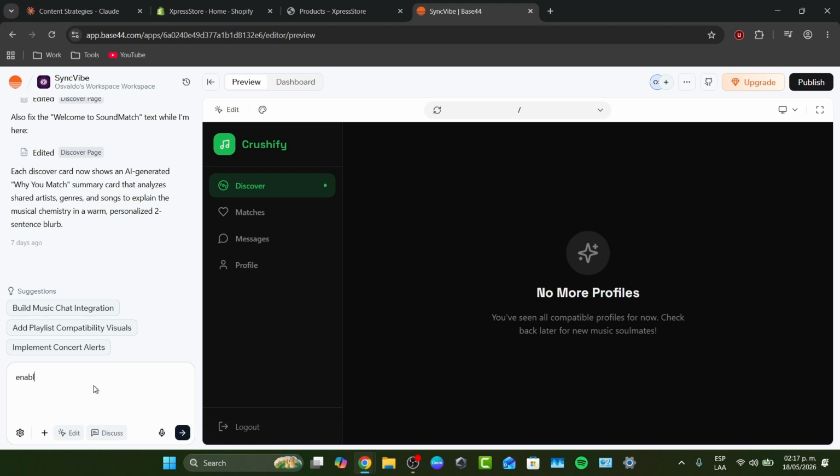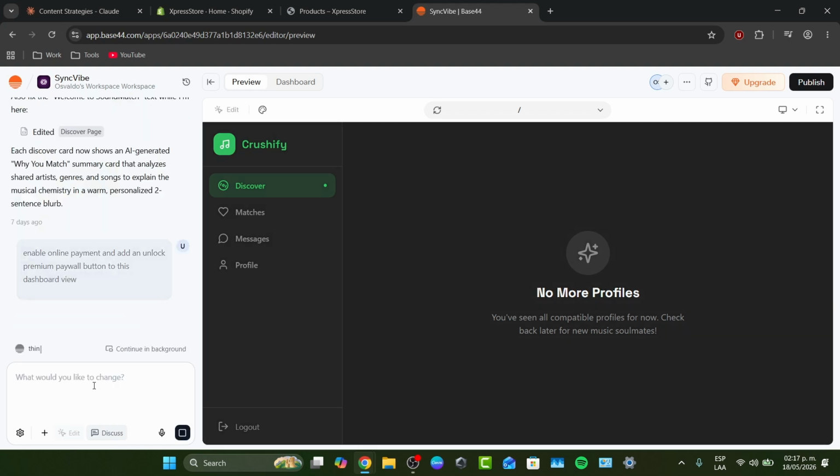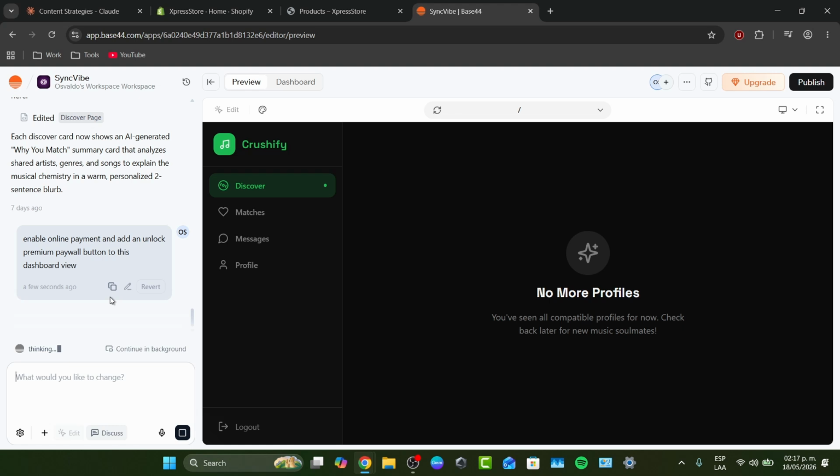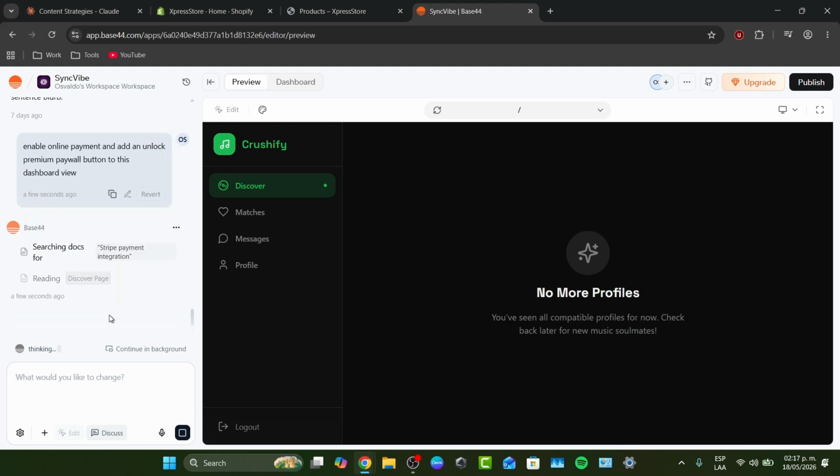So let's say, for example, I want to enable online payment and add an unlock premium paywall button to this dashboard view. When I send this specific prompt, guess what's going to happen? Base44 AI handles the complex architecture behind the scenes. It sets up the backend server functions, binds the checkout triggers to specific buttons, and handles users' application status changes automatically.